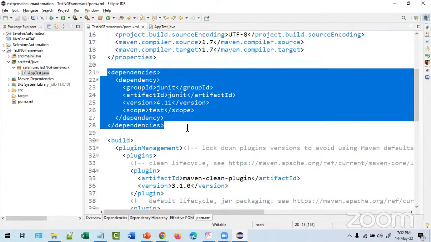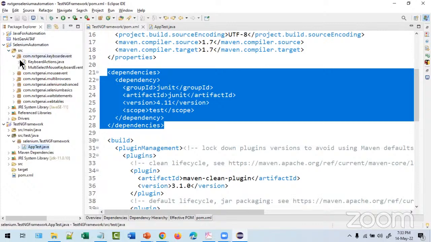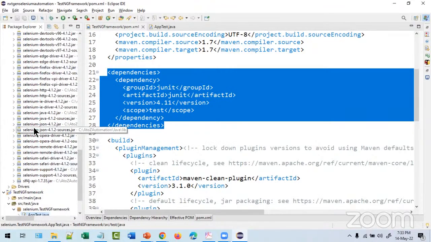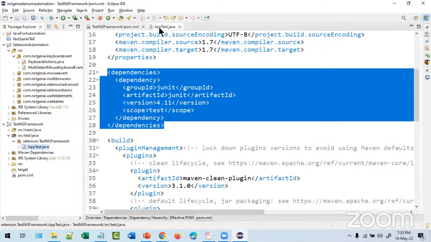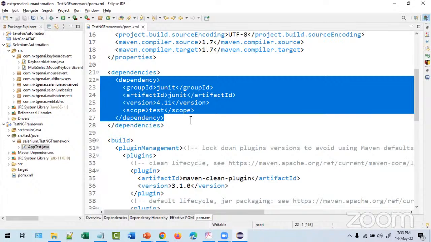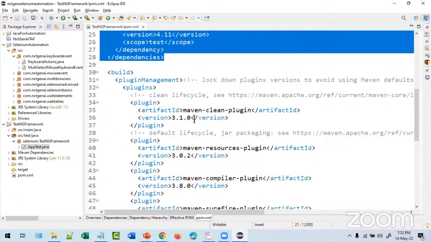And this is called dependencies. Dependencies means what? Till now, in Selenium, we downloaded these files, no? The referred libraries. We did it manually. These things we can copy paste and mention in the dependencies. When you mention it here, automatically all the files will be downloaded. So that is called dependency. We will do it now.